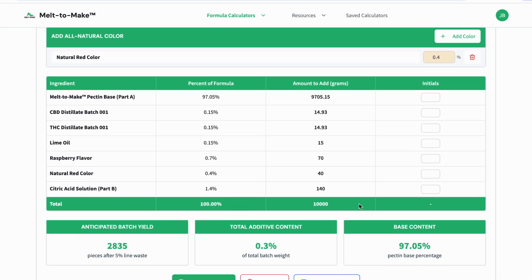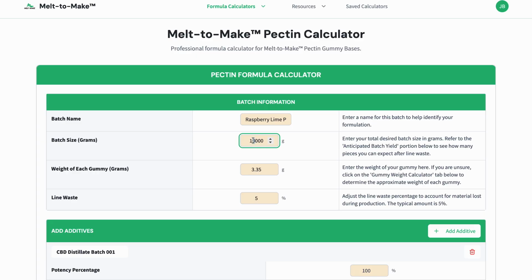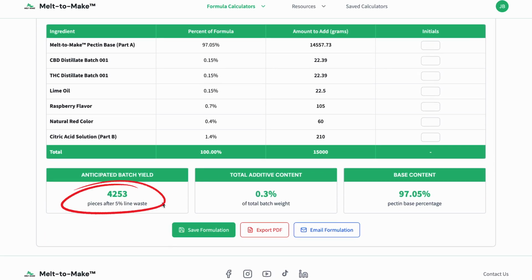Once your batch details are entered, the formula calculator takes over. At the bottom of the worksheet, you'll see the exact amounts of each ingredient that you'll need. You'll also see the estimated number of gummies your batch will produce. If you want to produce a larger batch, simply increase your batch size and the calculator will automatically adjust all the ingredient amounts accordingly.